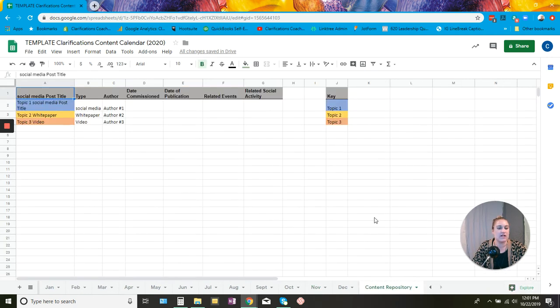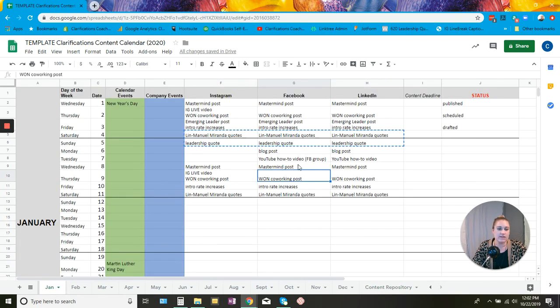And then at the back here, I have a content repository. This is kind of when you are using this more as a task management template. So you can say like what the type is, who the author is, if you're doing a social media post, white paper, video, anything like that, date commission, date of publication, related events. This is just something that was on those templates that I was finding online that I compiled together. I don't really use it because I'm not collaborating with task management on this, and I can just get what I need from the regular calendar. But if that's helpful for you, then go ahead and use it. So that's kind of my overview of this.